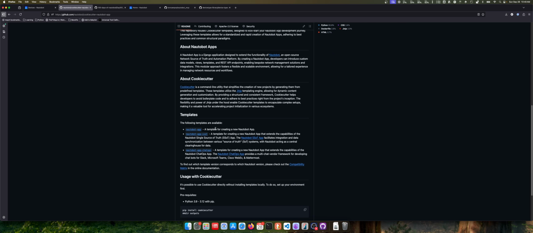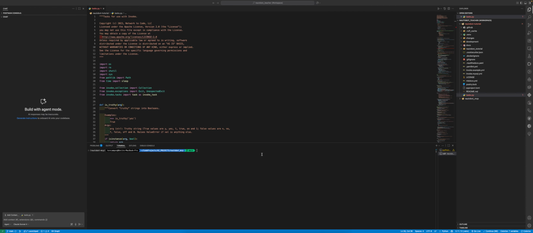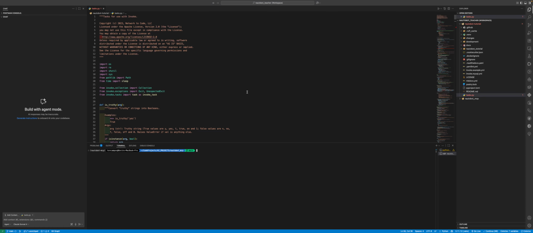So after all, the instructions are here, very easy to read. You just need to have cookie cutter installed, make an output repo, and then just run the command down here. In my case, mine is going to be called Nautobot tutorials, which is, I already did all the steps here, and it's just Nautobot tutorial, and it just gives you a couple of boilerplate code that already has their model, view, and test.